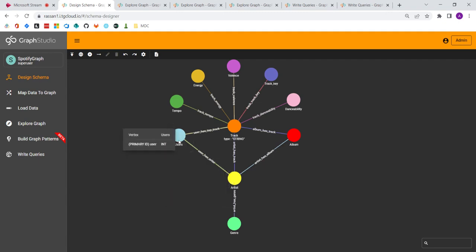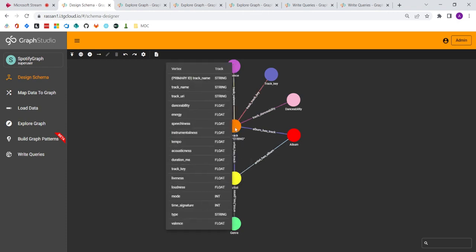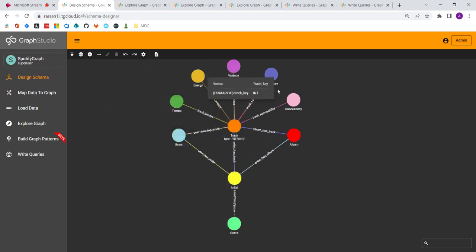So, for example, users can connect or have certain artists, then artists have certain tracks, albums, and genres, and then tracks then have certain audio features which we've pulled out using the Spotify API.